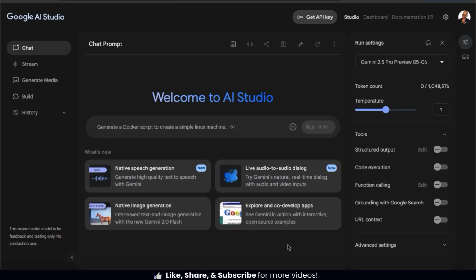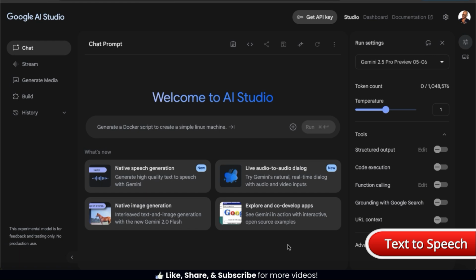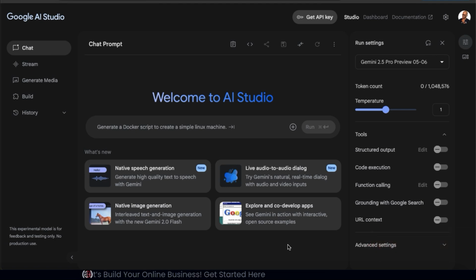So here's the Google AI Studio homepage. Here's where we can perform all sorts of tasks with AI, including turning our text to speech. I've tested other text-to-speech tools out before, and some of them were pretty bad. But let's test it out in Google AI Studio and see how it sounds.